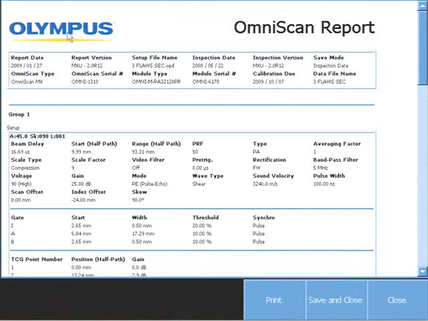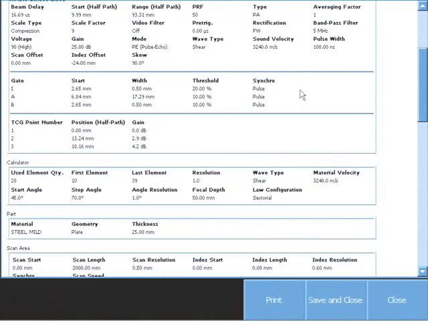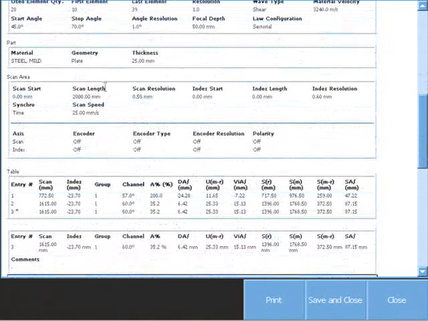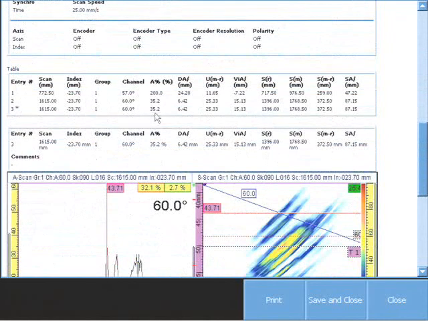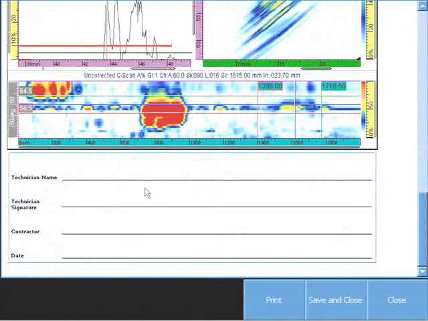The report includes the basic information from the OmniScan and software, all of the phased array setup information, UT information, gates, TCG points, the calculator, our scan area, and the defects we recorded with images if we selected. The report can be signed and printed out directly off of the OmniScan, or it can be saved and closed on the flash card for offline analysis or editing on a computer.